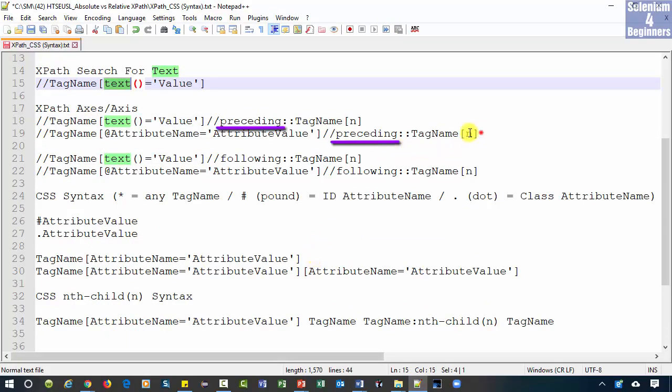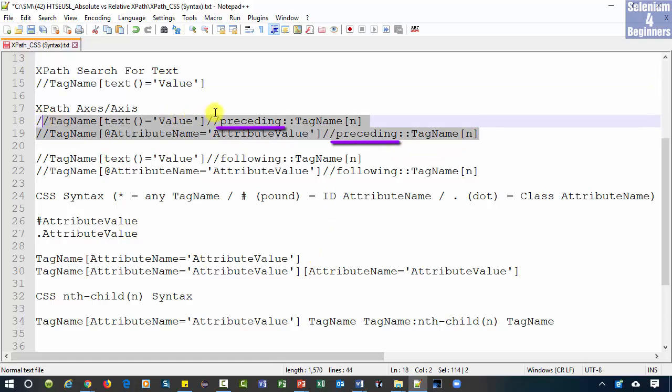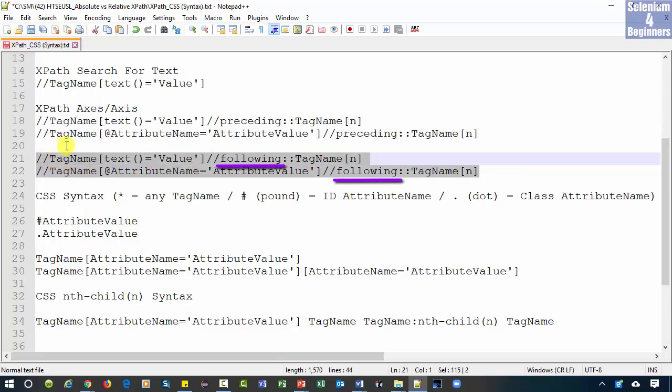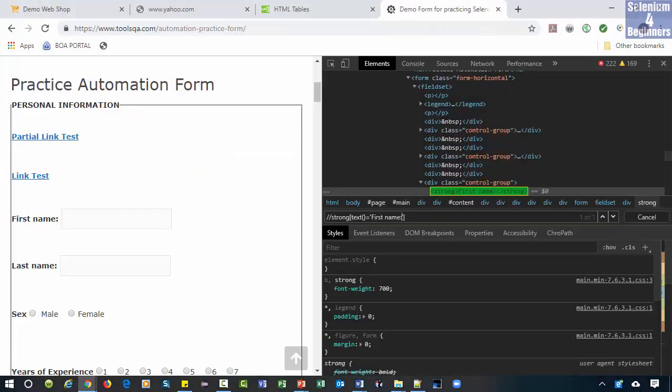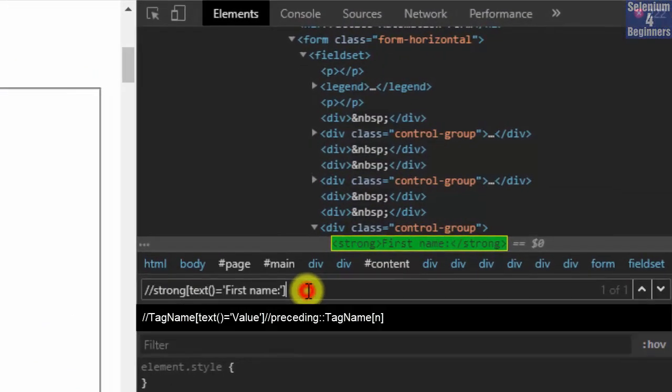The preceding axis selects all tag names before the current node, and following selects all the tag names after the current node. Let's pick up where we left off after using XPath functions. Right now, we have already found the first name label. To use the preceding XPath Axes, we write 2 forward slashes. Next is the preceding axis. 2 colons. Then the tag name.